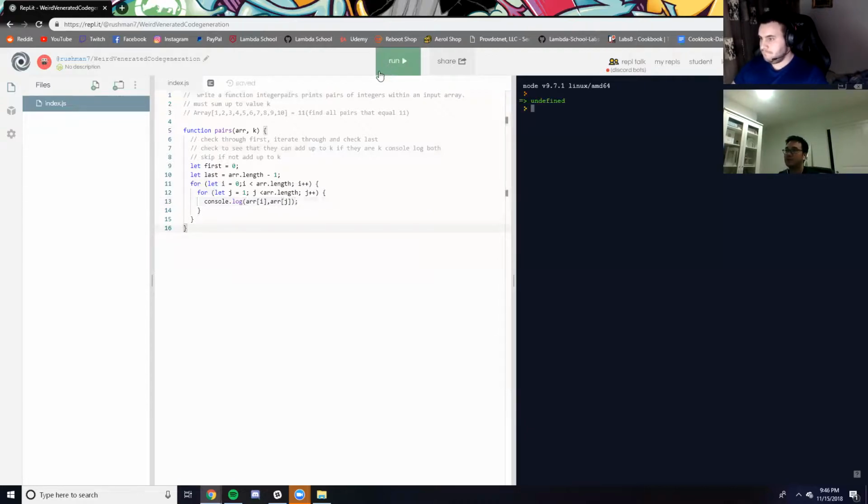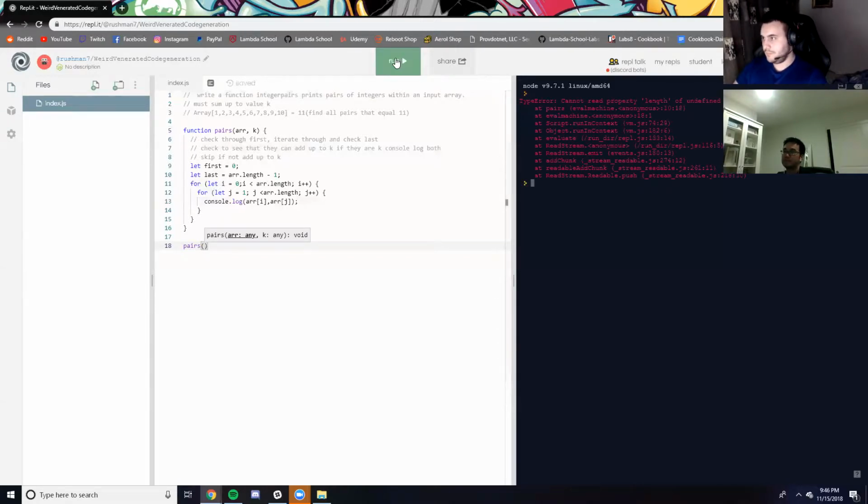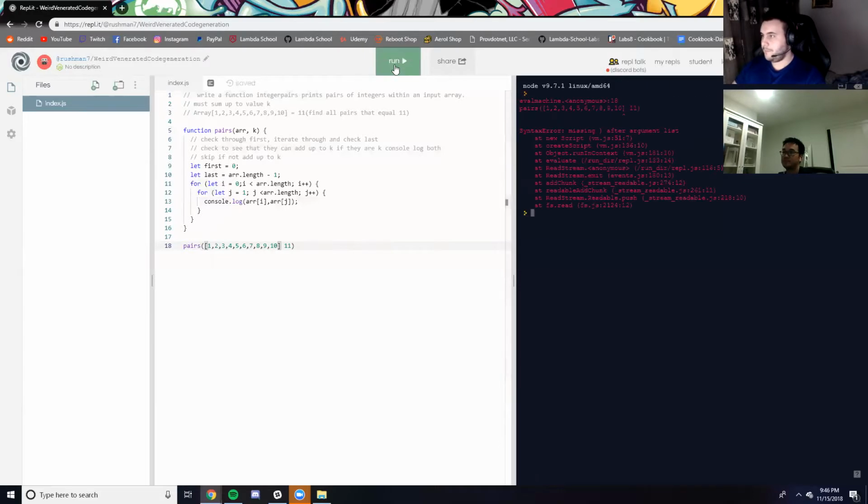You have to run the actual function. You have to input the array. You don't have the array yet, so you have to plug in that array up there. Yeah, and then number 11 as a second parameter. Make sure it's in a square bracket, with the comma. Right.